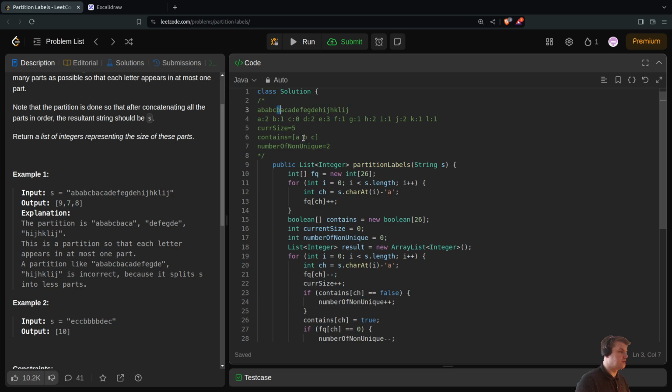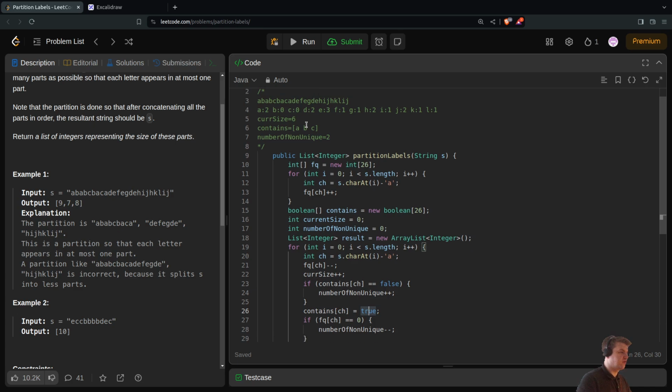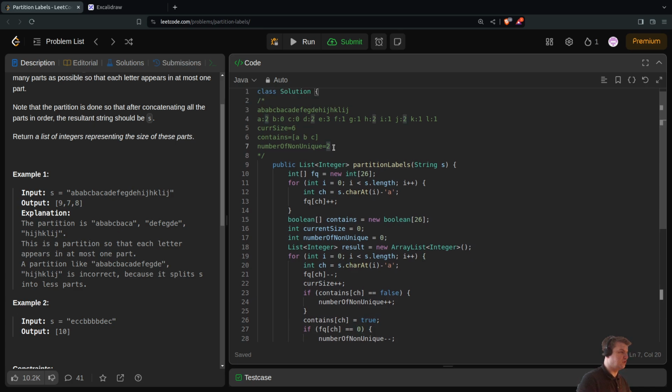Next one is B. So I change B frequency to 0. I increment the current size to 6. B already contains, so I don't change number of non-unique here. Contains true. Frequency changed to 0, so number of non-unique should be decreased to 1, actually. Yeah, I decreased that one in the previous step. So I now add the BA.